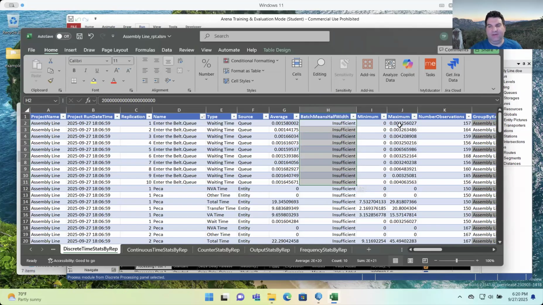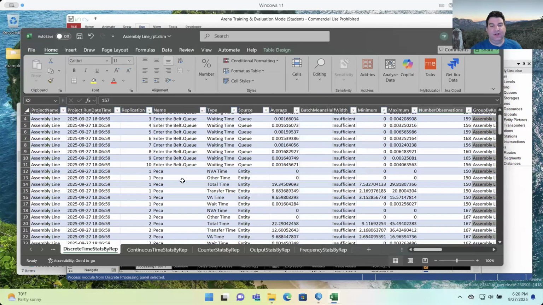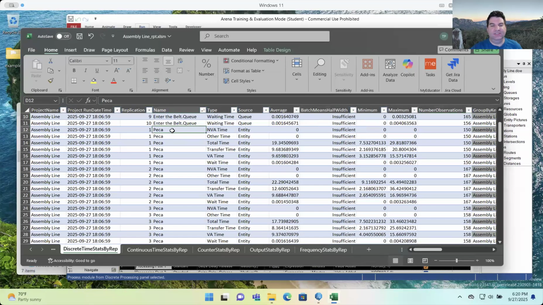Now, minimum and maximum, we can calculate those. Number of observations, calculate that. This is just for this queue across all 10 replications. Now, across the entities, you can also break those up per replication. So these are the entities here. These are particular discrete time stats that are calculated for this entity. In this case, these are cost variables. So we can say at the end of replication 1, what was the average non-value added time accumulated per entity? What was the average total time per entity?